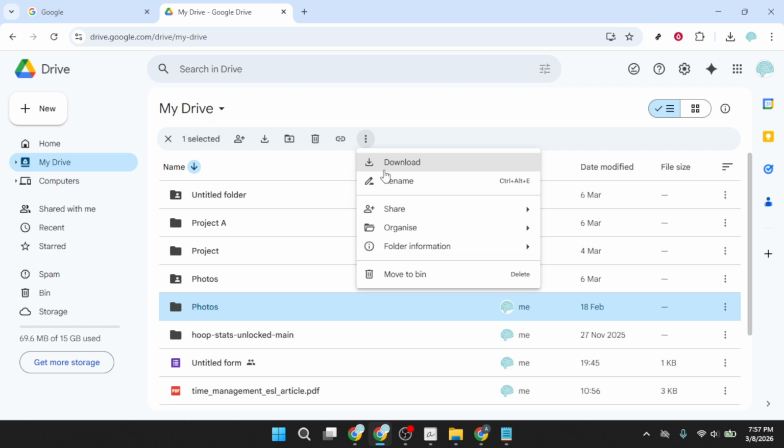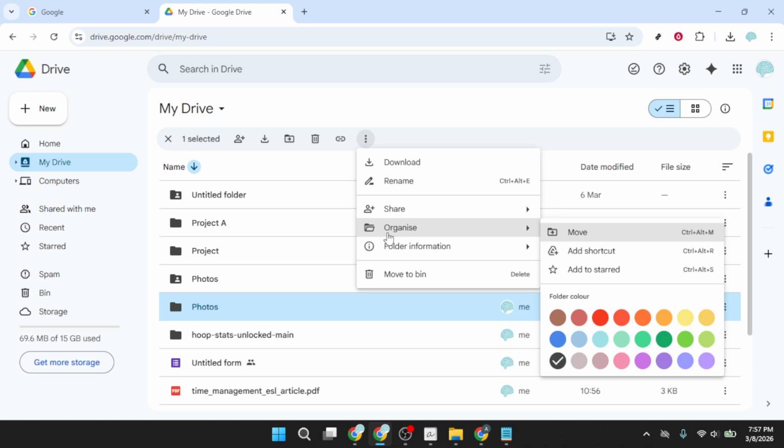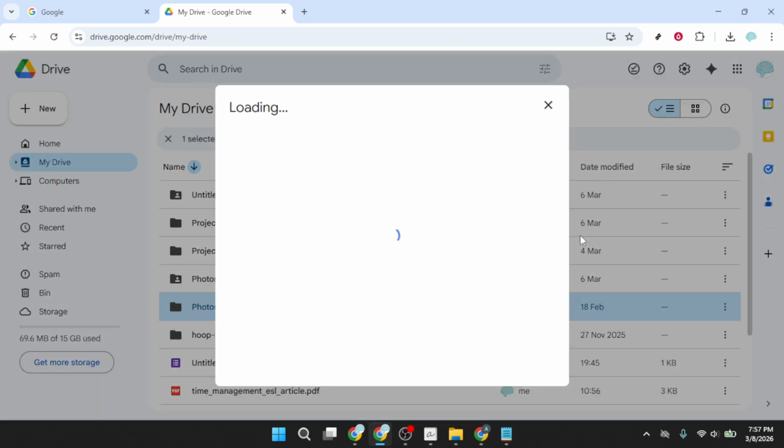A menu will appear with several options. Move your mouse over Organize. A side menu expands, and here you'll click Move. This opens the Move window, which is where you pick the new home for your folder.